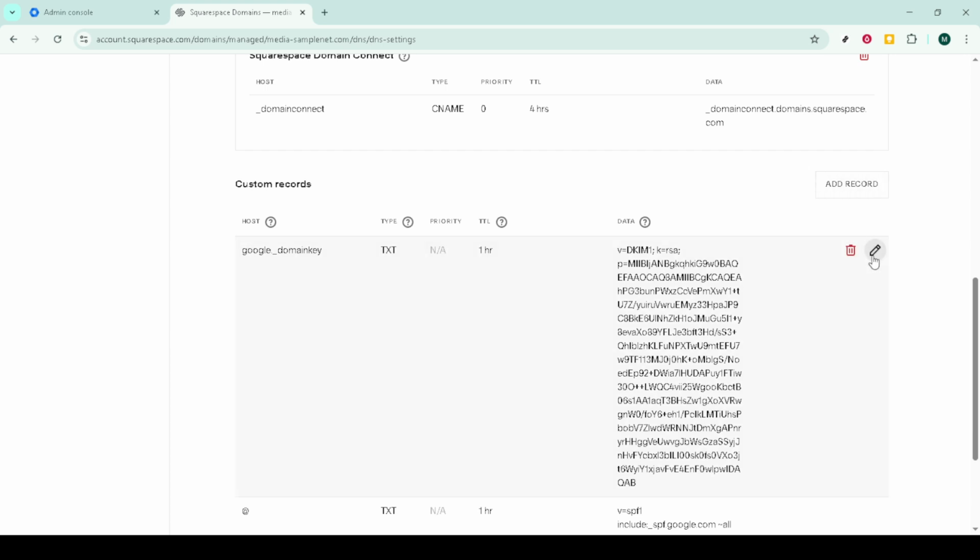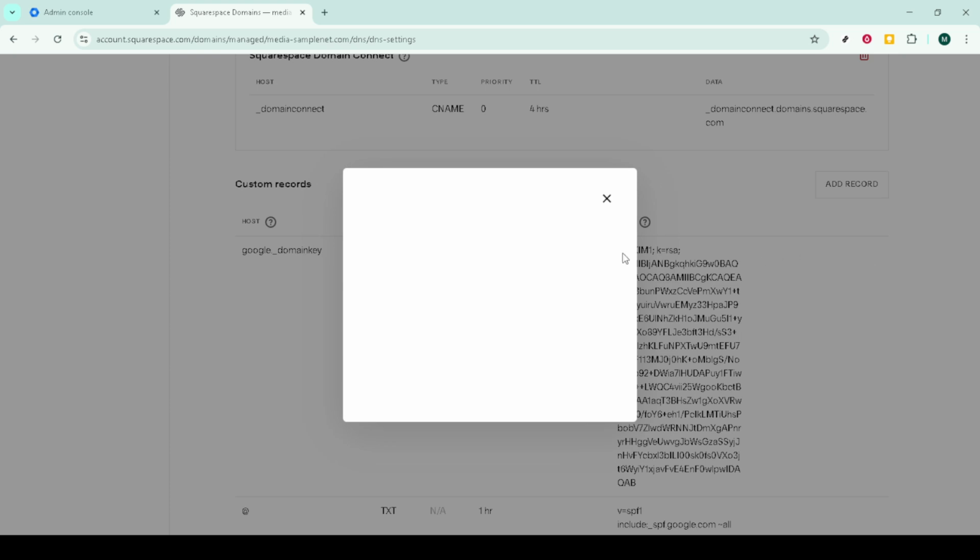If you already have an SPF record, don't create a second one. Instead, edit the existing record and add include:spf.google.com before the ~all or -all tag. This tells receiving servers that Google is authorized to send on behalf of your domain.